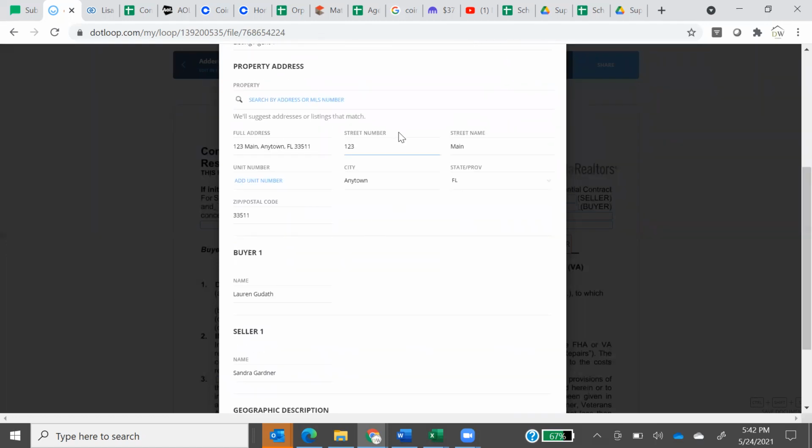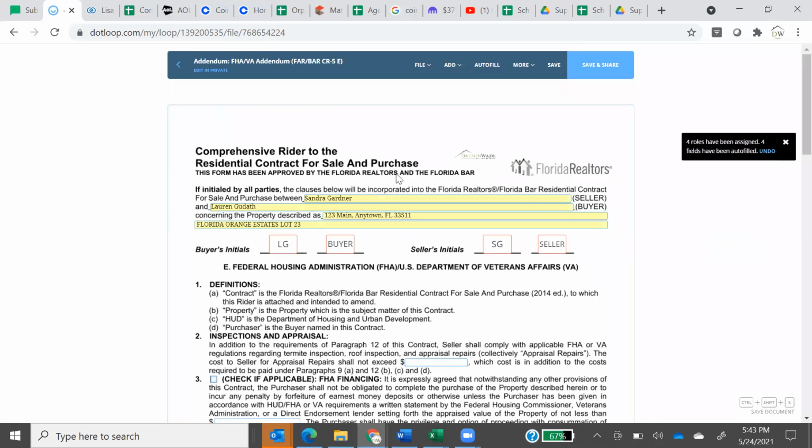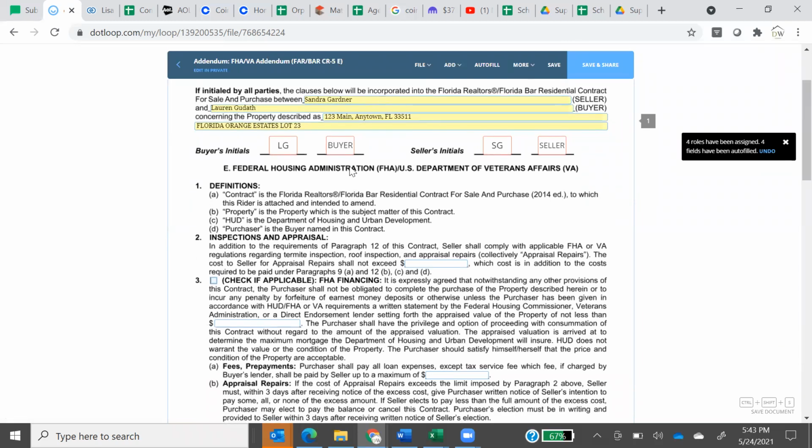We'll notice that we have the rest already filled in. Autofill, and there we go. It's filled in some of this for us automatically. Here's where the buyer is going to initial, and here's where the seller is going to initial. Now let's just go through this. This is the Federal Housing Administration and Department of Veterans Affairs Addendum. Section 1 just states some definitions. Section 2 talks about inspections and appraisal.